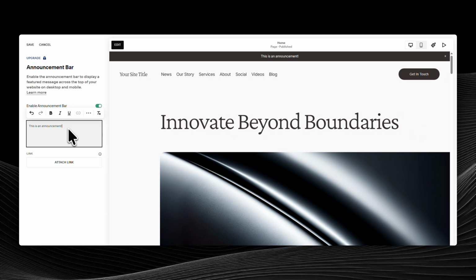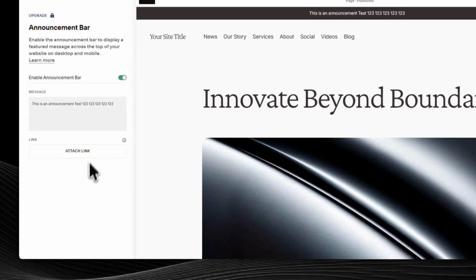Next, enter the announcement text you want to display. Keep it short, clear, and action-oriented since space is limited. Think of it as a headline, something that quickly conveys the value and points people in the right direction.